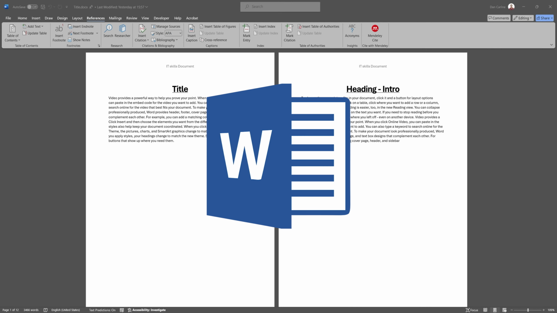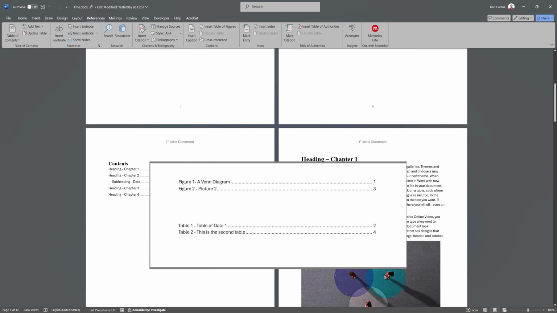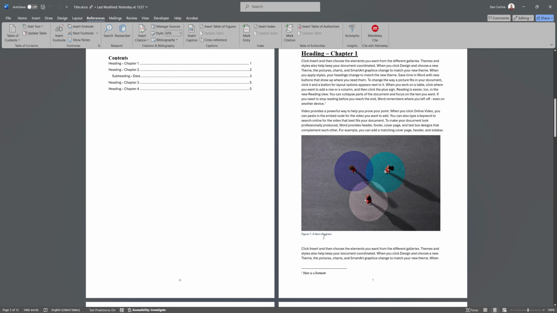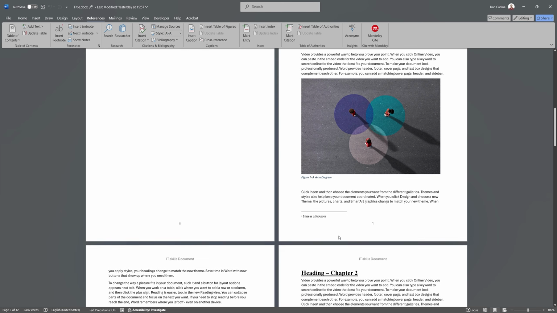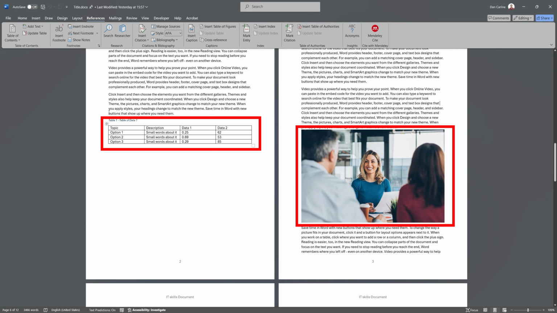Welcome to our tutorial on creating a table of figures or tables in Microsoft Word. In this guide, we'll show you how to add captions to your figures and tables, and then generate a table of these elements to keep your document organized. Let's get started. First, let's add captions to your figures, equations, and tables.